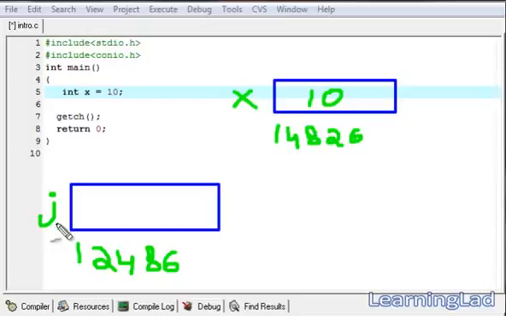So if we store this value in this memory cell, let's say 14826, now this variable j contains the address of this memory cell x, the memory cell which contains the value 10. So in other words, we can say that this j is pointing to this variable x. So that's why in C we call this variable j a pointer.